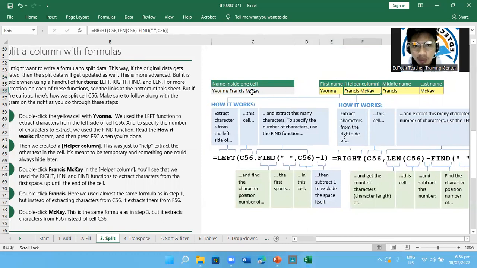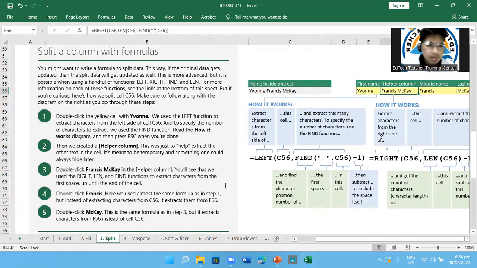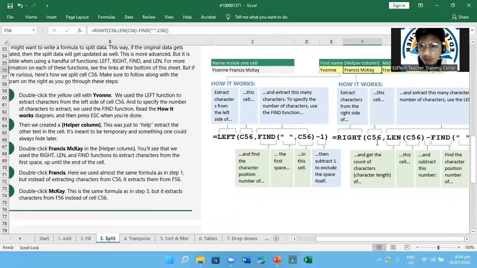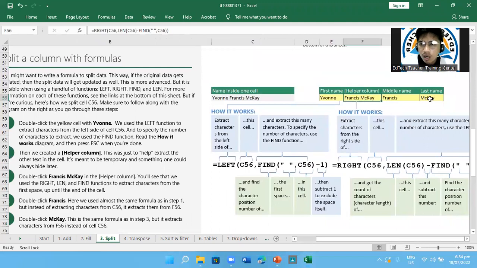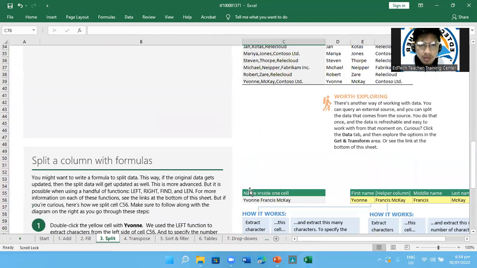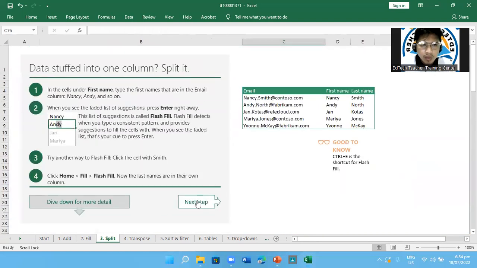Okay, so dito nahiwalay pa lang yung Yvonne. So sa helper column, in-split na yung Francis McKay sa middle name and last name. So, double click din natin yung McKay as stated in bullet number 5. So, yun. Write F56 len. So, yun. Naka-paste talaga siya dito sa F56. So, proceed na tayo. And that is for the split.